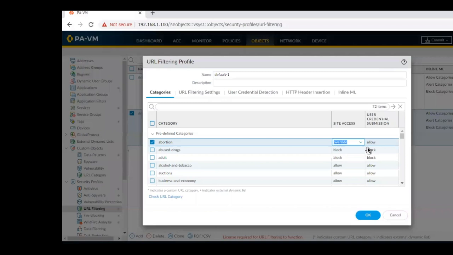If you try to access facebook.com, and here are the options for continue, it will give you a pop-up page asking, do you really want to continue? You will get that kind of pop-up page. And there is one more thing, user credential submissions. It's the same thing as override.